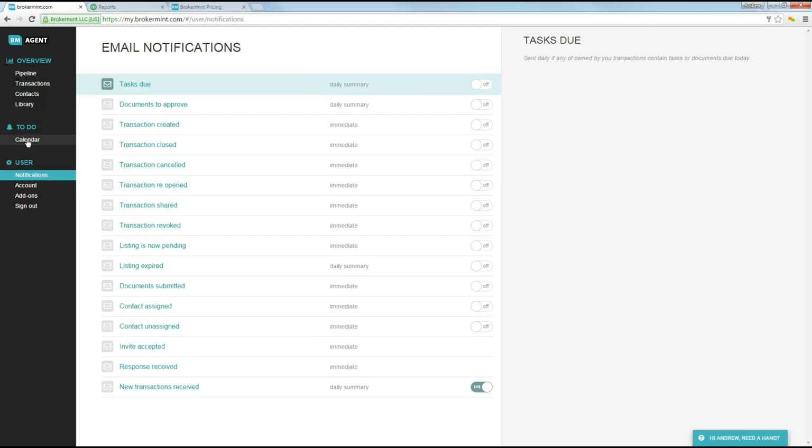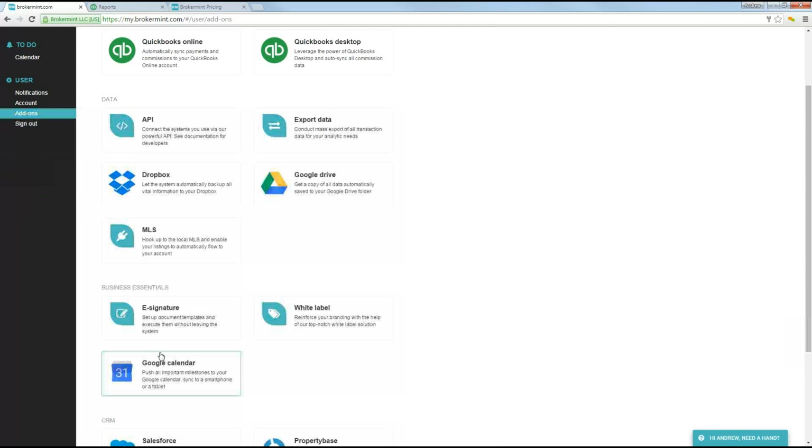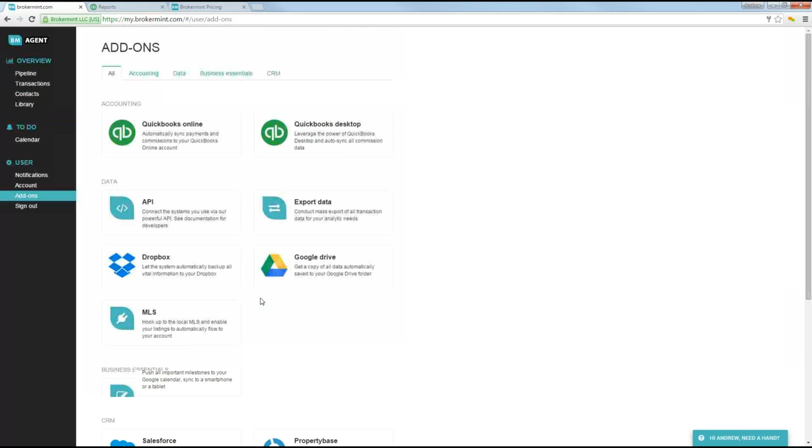You can log into the system, take a look at the calendar page, or you can go to the add-ons page and you can turn on the Google Calendar add-on, which populates information about your acceptance date, closing date, listing date, expiration date, or any other core dates that you have within your transaction. So that's like a high-level summary that goes to your calendar, so you know what's going on. And that's pretty much it.